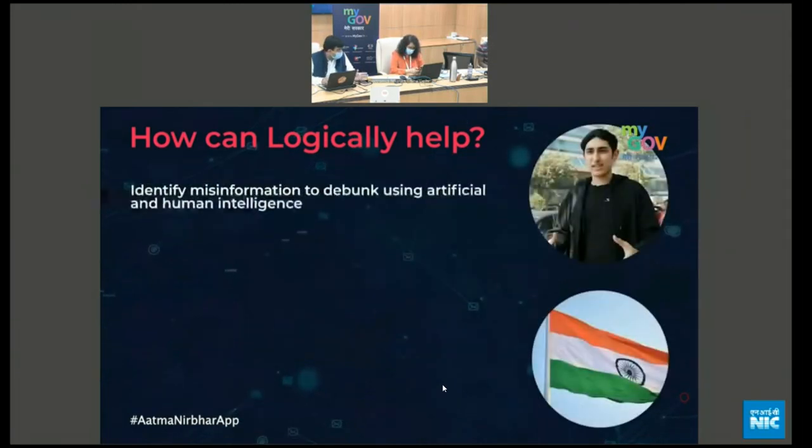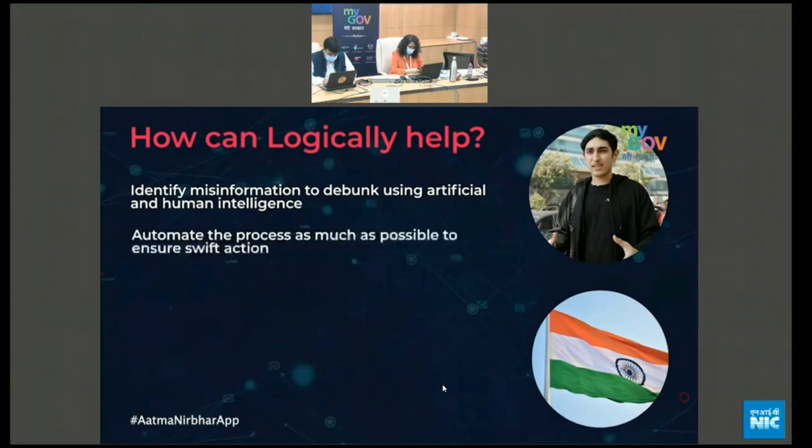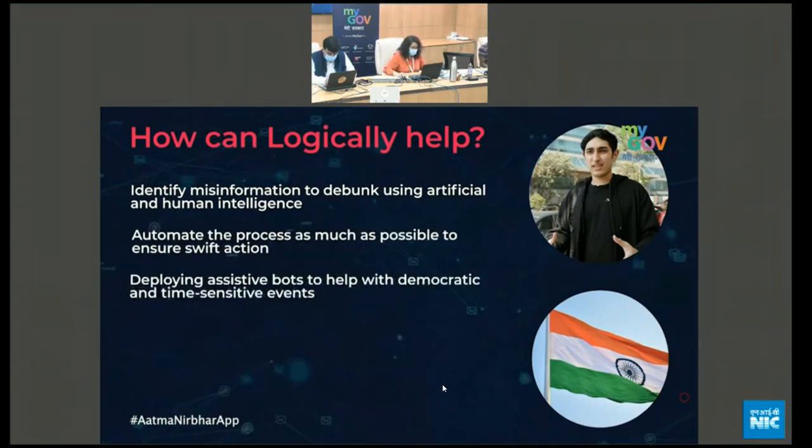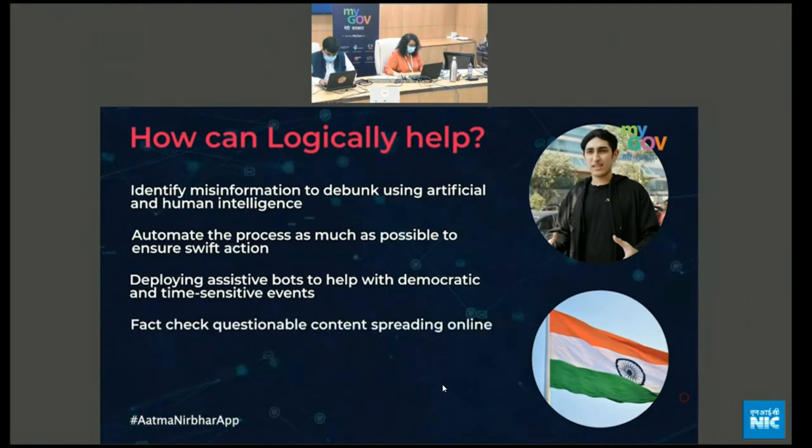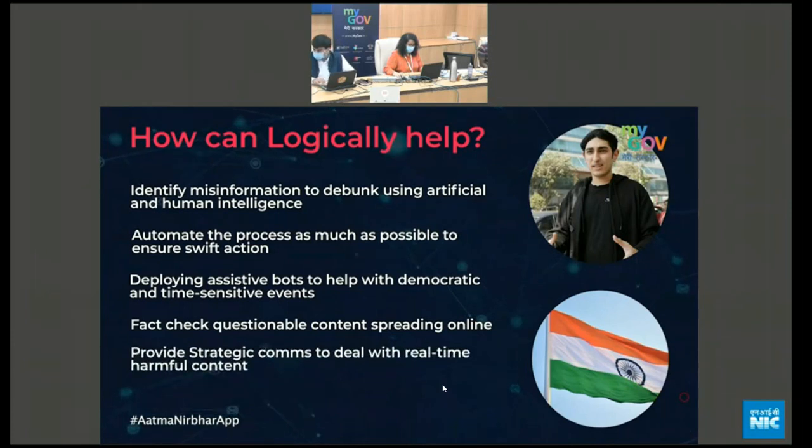We identify as much of this content as possible using a combination of artificial and human intelligence, deploying outright automation where we're confident, and providing assistive bots to our analysts to make sure they can make effective decisions in time crunch scenarios. In addition to identifying content, we propose and deploy countermeasures from fact-checking to strategic communications and takedowns. We've now done this in a variety of different environments, including last year during the Lok Sabha campaign.